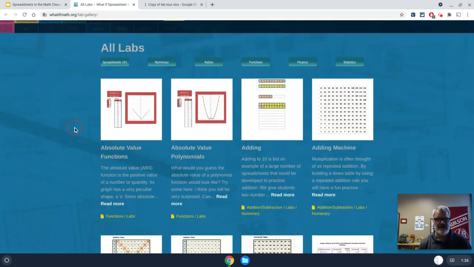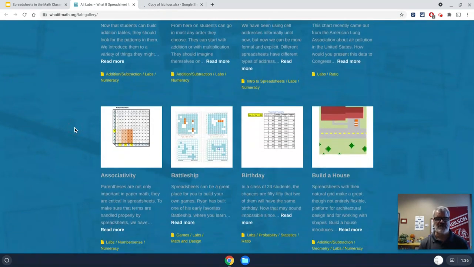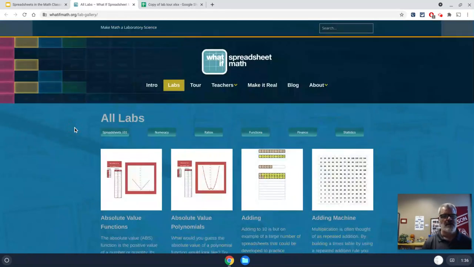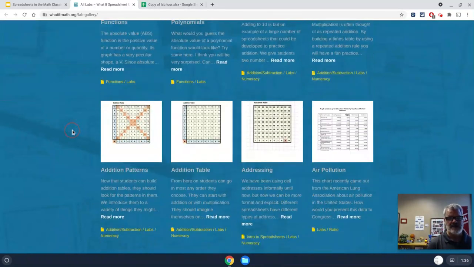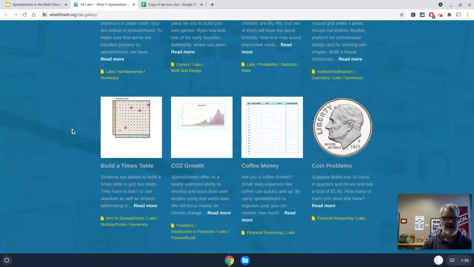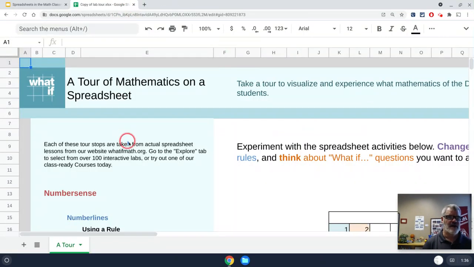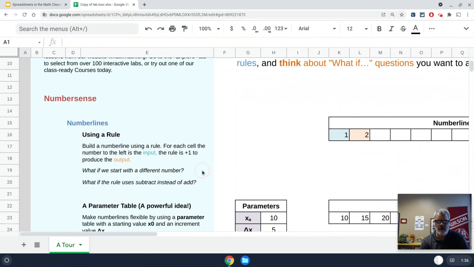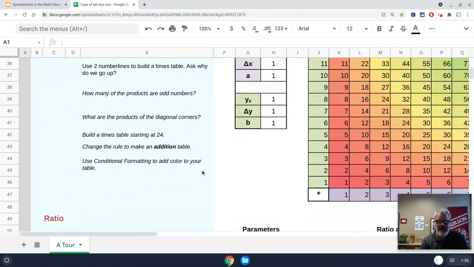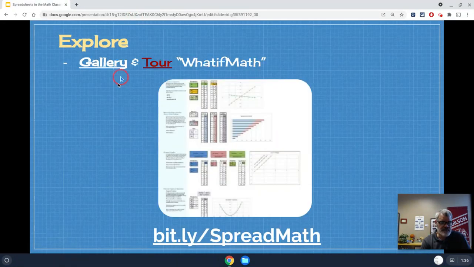And basically this is the type of thing we've been doing, but they have lots and lots of spreadsheet labs where you are turning math into a laboratory science, where kids are investigating, leveraging spreadsheets. It's an awesome place. I wish I knew this existed when I taught math a few years back. But they also have a tour just to give you an overview of all the different types of labs they have that you can play around with yourself as well. So that's a really awesome website.